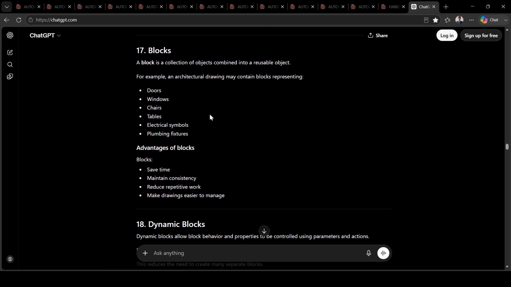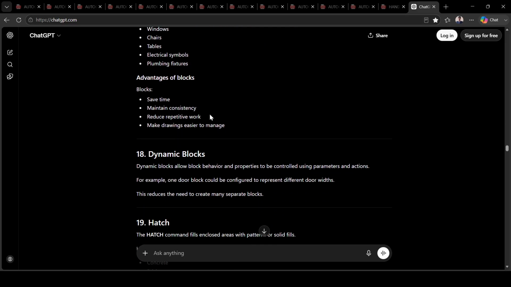Another one is block. What is a block? A block is a collection of objects combined into a reusable object. For example, an architectural drawing may contain blocks that represent a door, window, chair, table, electrical symbol, plumbing fixture, etc. And advantages of blocks: blocks save time, maintain consistency, reduce repetitive work, and make drawings easier to manage.